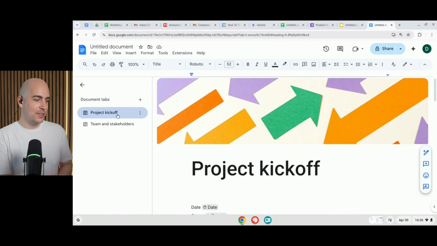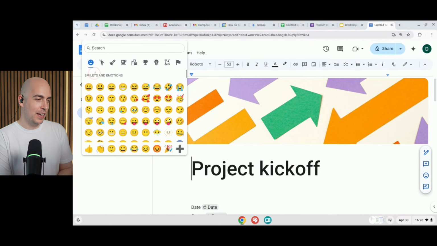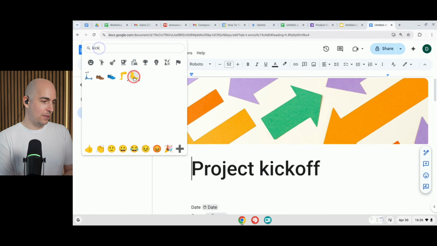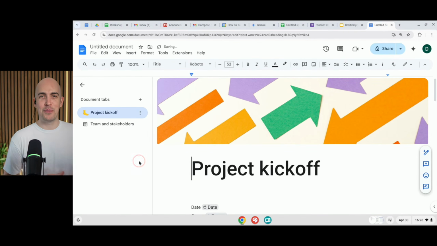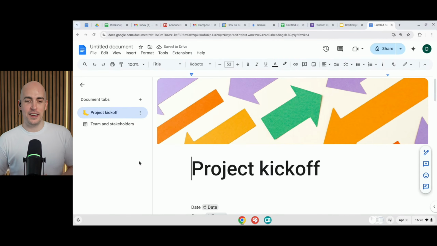Really nice way to use docs. And if you really love tabs, don't forget that you can add emojis on the left-hand side as well. So I can click choose emoji, and as it says kickoff, let's look for a foot there. There we go. It's a project kickoff on the left-hand side.